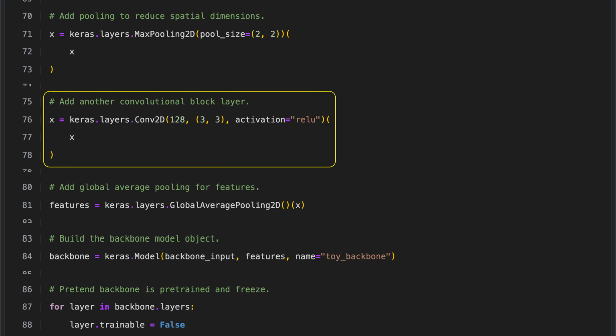We now add another convolutional block to the model, using a two-dimensional convolution layer with 128 filters of size 3x3. This layer applies the ReLU activation function to introduce nonlinearity. It takes the output from the previous layer and processes it further, increasing the depth of the feature maps. As a result, the model can learn more complex patterns in the data.